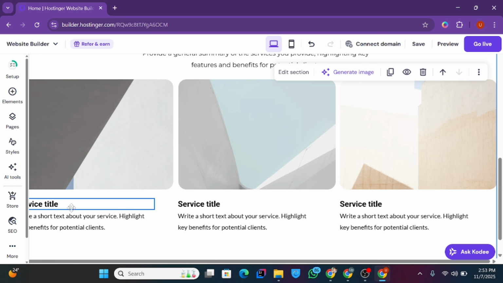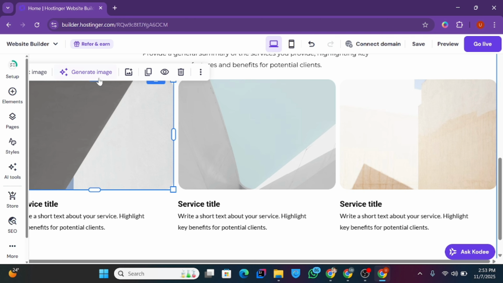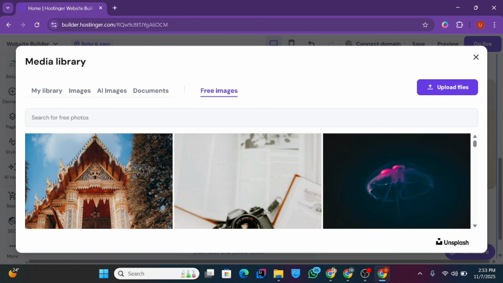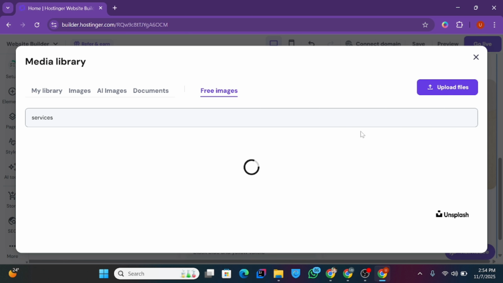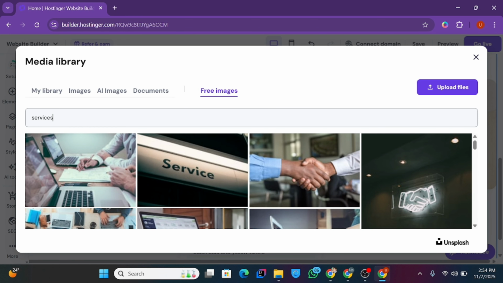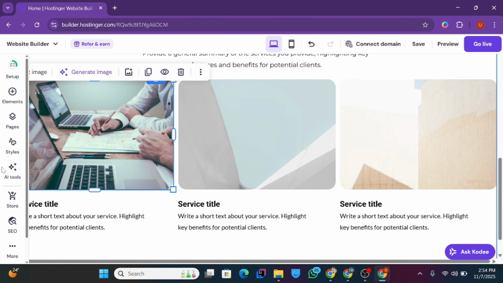You can anytime add these titles, you can anytime edit these paragraphs, or you can add images here. So I'm going to change the image here, and search for services. I can add random images here, as it is just a tutorial based website. So let's suppose it is a tech based company which gives tech based services. So I'm going to add this image, and then click on add to page. So you can see this image has been added.